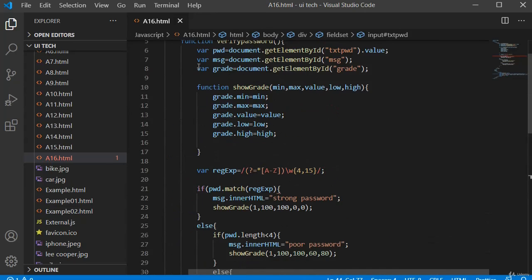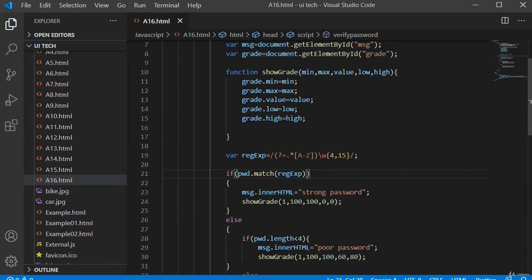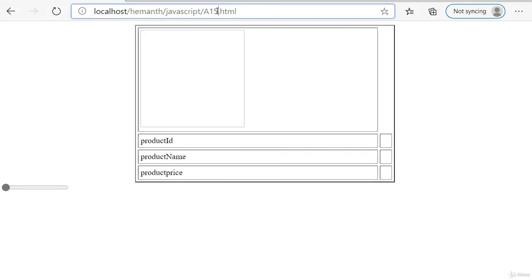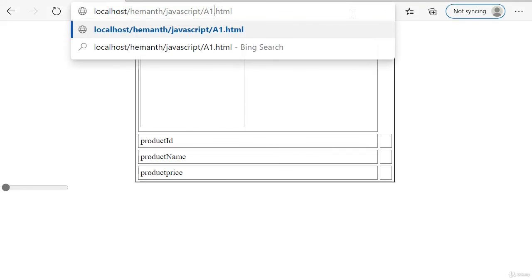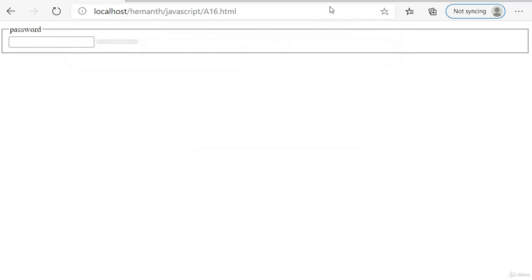So we will execute this. Just save it, Ctrl S. Our HTML page name is A16.html. Go to browser. Search for a16.html. This is our web page that we have written. So in the password input, I want to input some password value like 123. It is showing me poor password with the meter grade in red color.